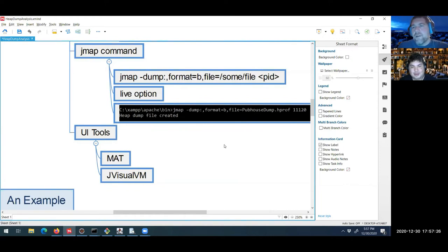And on top of that, if you are running local, there are UI tools like MAT and JVisual VM, which we're going to be demoing today, that also have GUI support for taking heap dumps. And the other way that I didn't even put in our format is that you can also use JMX to do it. If you have access to the JMX console, there's a take heap dump operation.